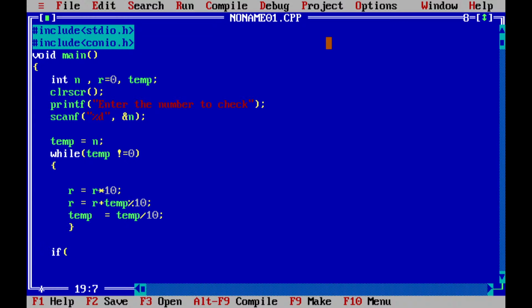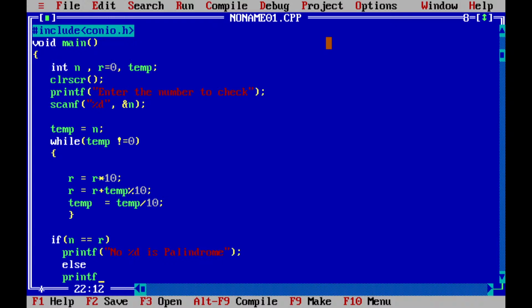So we will check it by an if condition. If n equals, using the comparison operator, r, then it will compare the values: printf number %d is a palindrome, else printf number %d is not a palindrome. I hope the logic is very much clear.